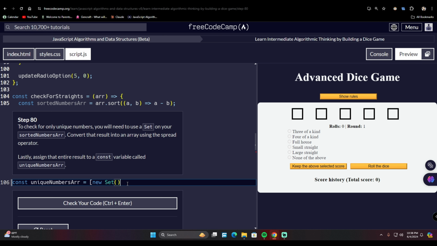And since spread operators are used in an array, we create a bracket because it is used for arrays. So we then use the spread operator and then the creation of our set with the new Set, and inside of this one would either be numbers or strings. But in our case, it has been instructed to us to use the set on the sorted numbers array.